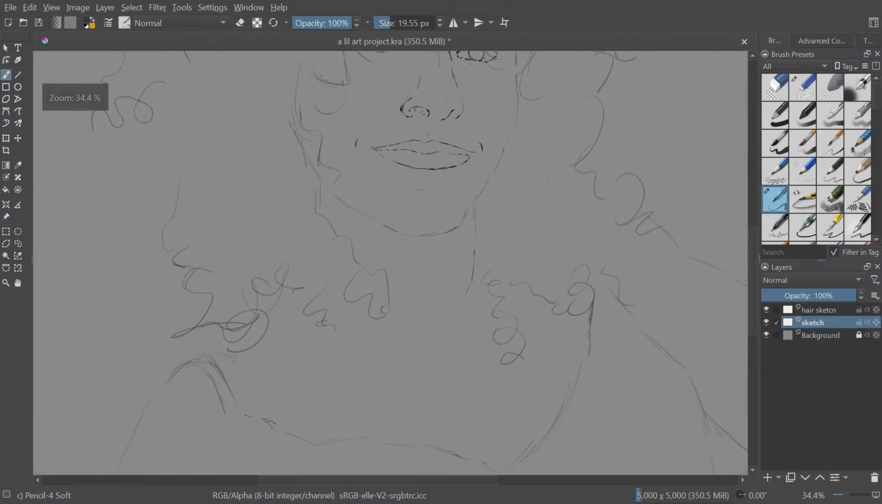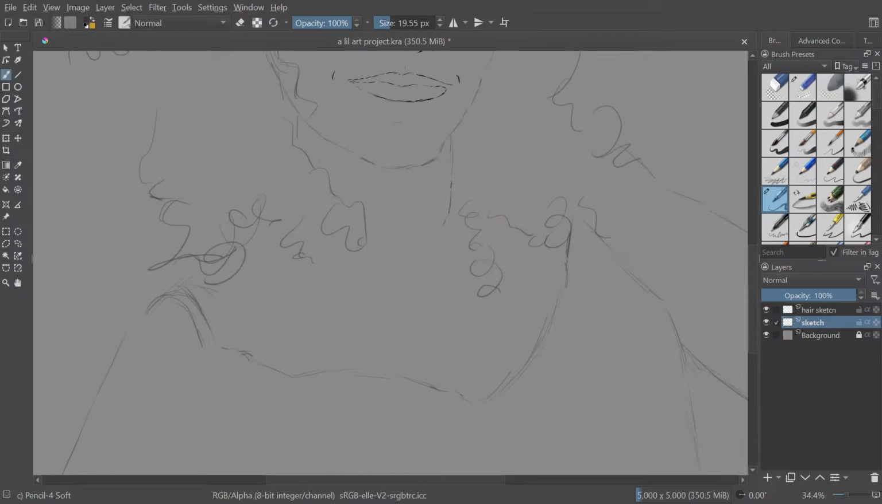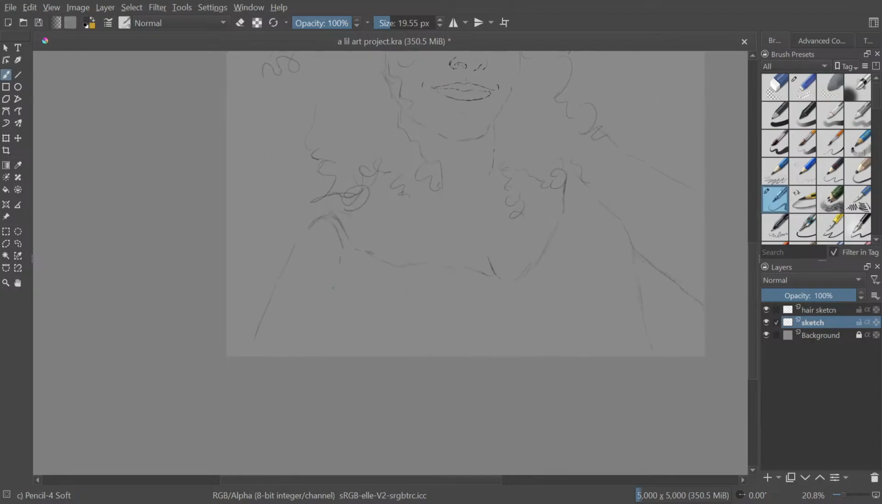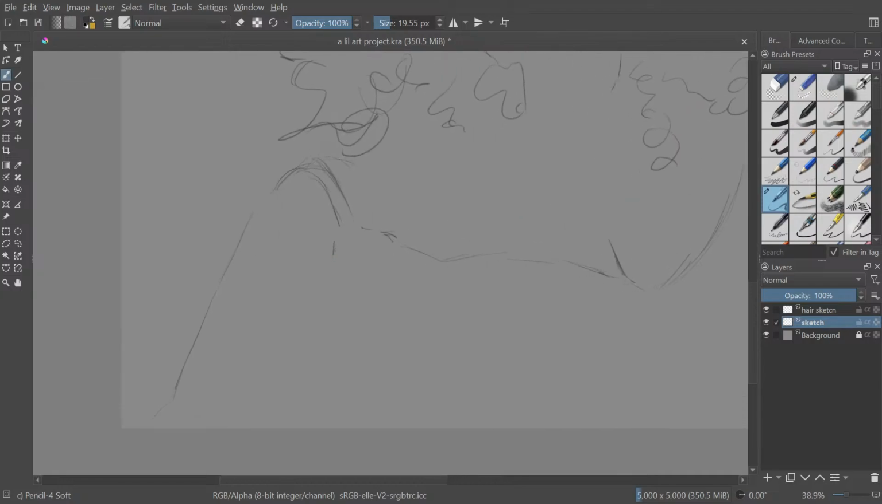And here is a little thingy. Okay. So that's pretty much the base sketch of how it's gonna look. Oh yeah, I'll make a little separation here. That's not how it looks. Okay. Around there.